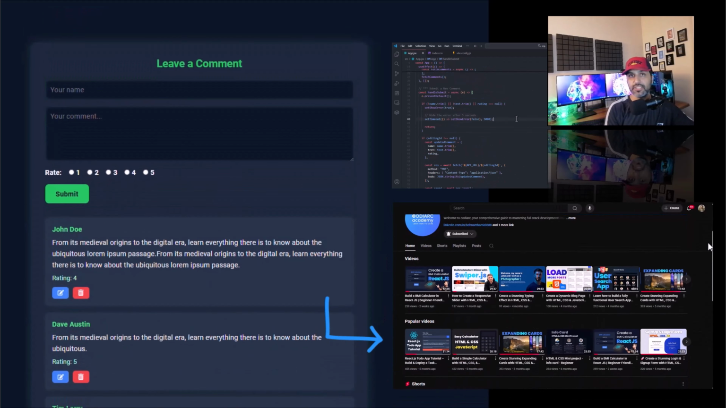Let's get started. All right, first things first, let's create our project folder. We'll call it comments. Then using the terminal, I open VS Code. Now I open VS Code's terminal and type npm create vite@latest . to create my React app.